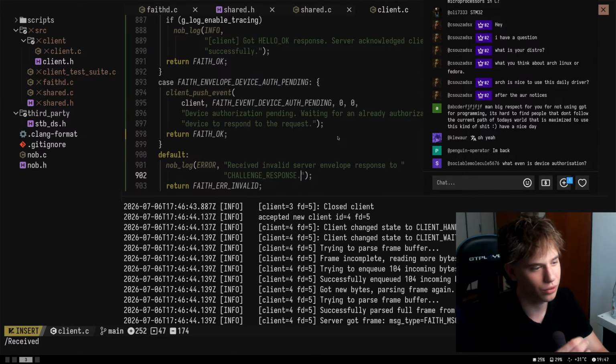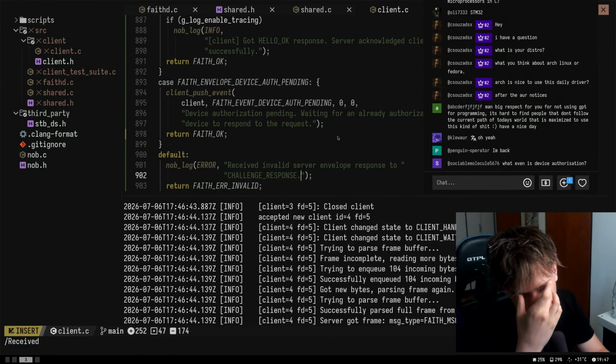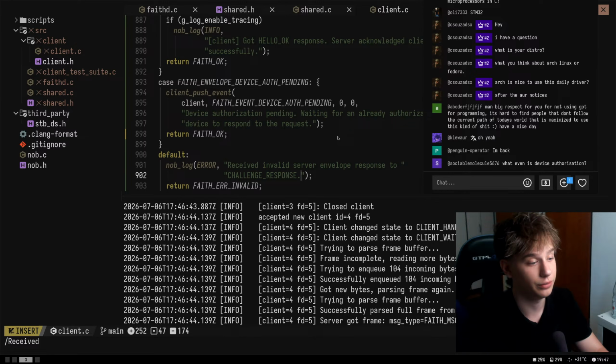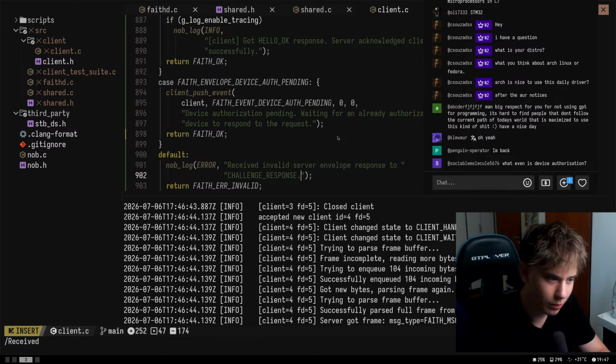What even is device authorization? Basically, in WhatsApp or any other instant messenger, when you want an account and want multiple devices on it, you want a safe way to connect multiple devices to your account. You know what I mean?